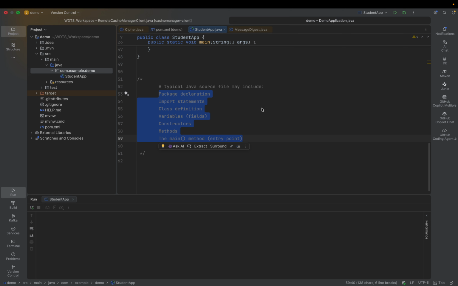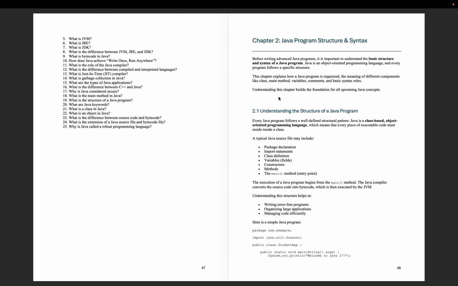So first let's understand through the chapter. I have created a chapter for you to make things fast, like chapter 2. In the previous section we discussed chapter 1 about Java overview, and in this section we will understand Java program and its syntax. So as I said, Java has these following syntaxes. It includes package, import, class, variable, constructor, method, and main method.